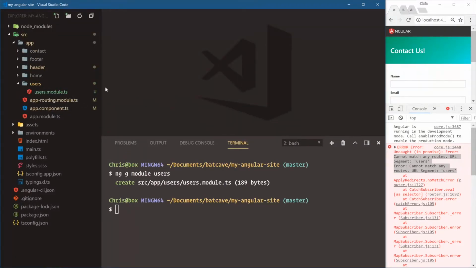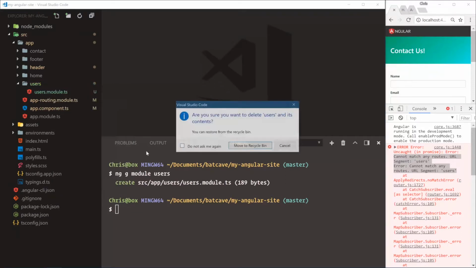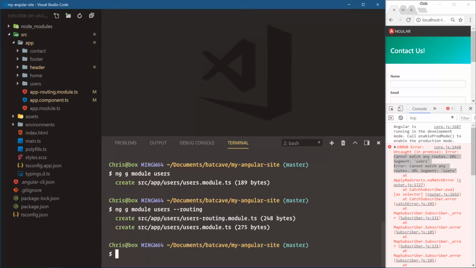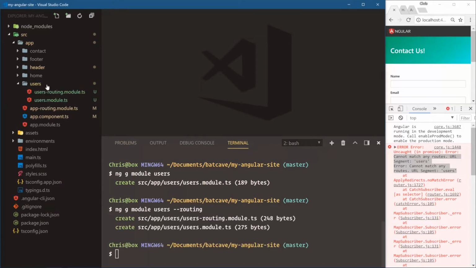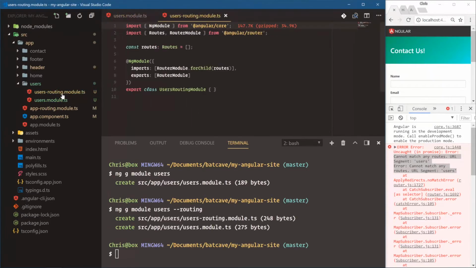Oh, we actually goofed up. There's no routing here and we need the users module section to have its own router. So we're gonna delete this. And then let's do the same thing, but with --routing. Okay, now we have users. It has its own router. This entire section of our site will have its own compartmentalized module and its own router.